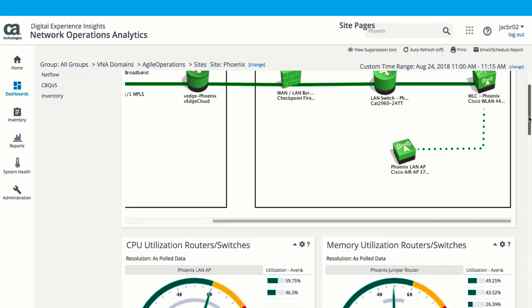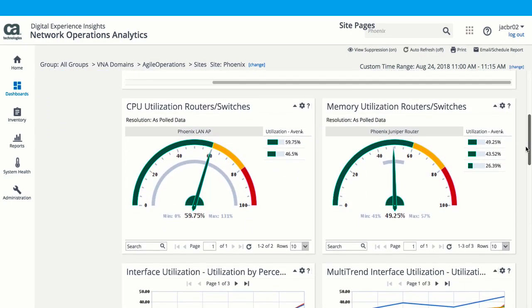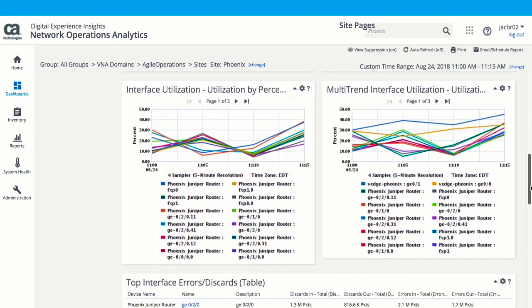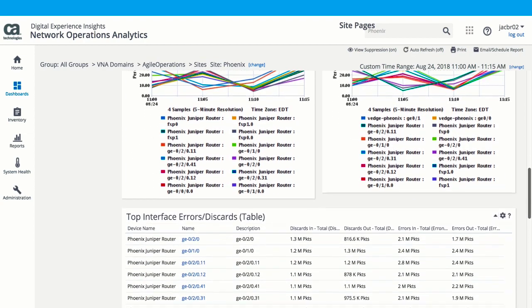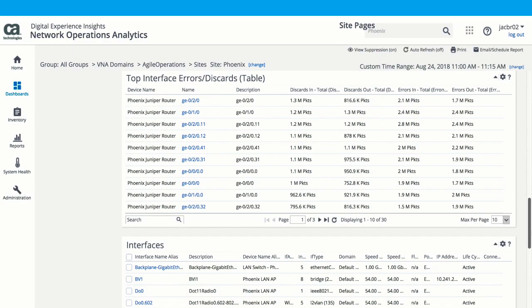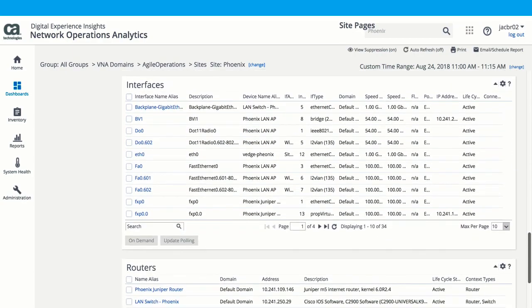While investigating the LAN at the Phoenix remote site, he quickly understands that there is a healthy performance from the supportive infrastructure, from the firewall to the LAN switch, through to the wireless controller and onto the wireless access point.